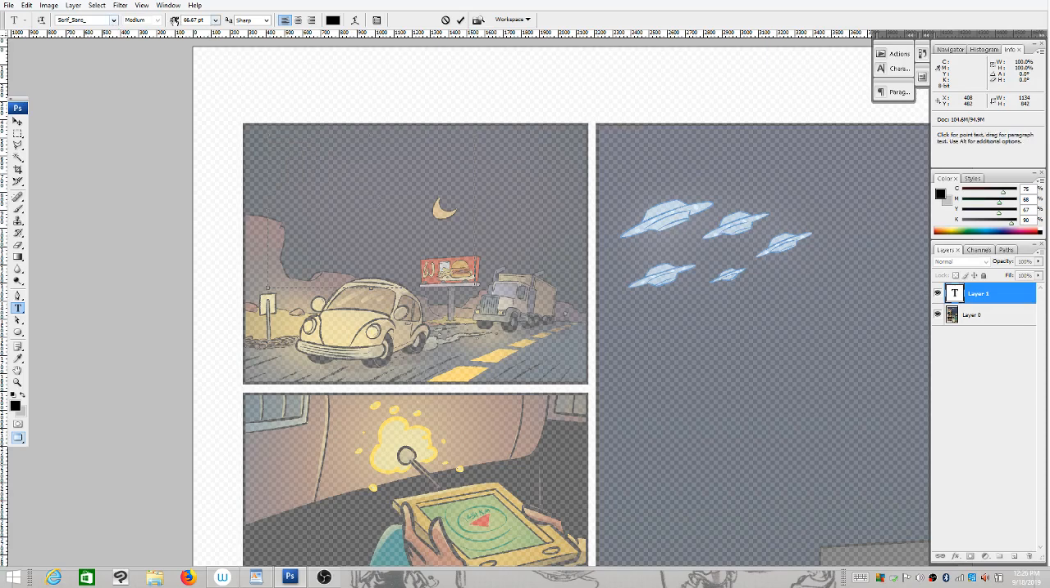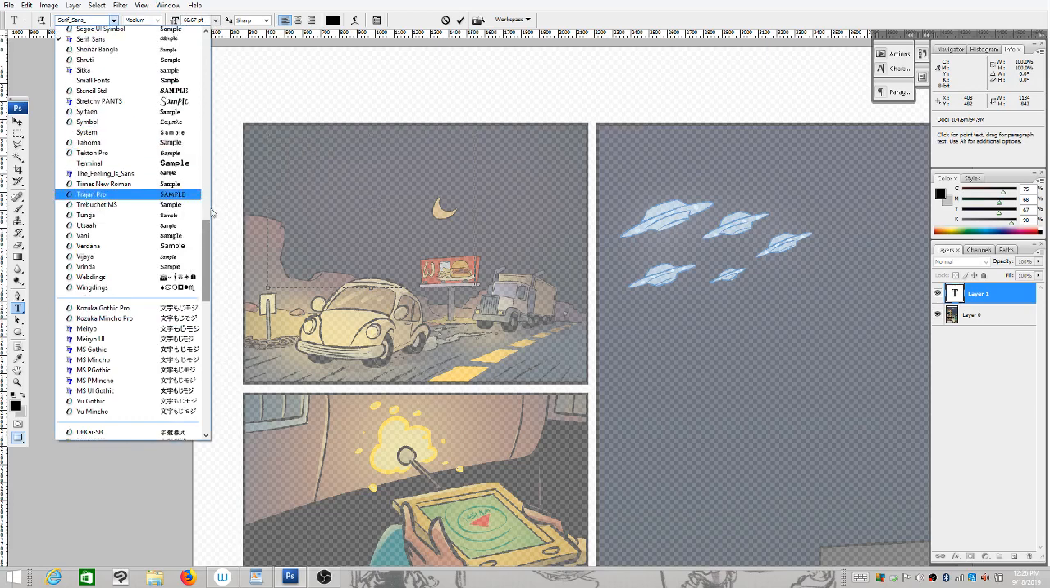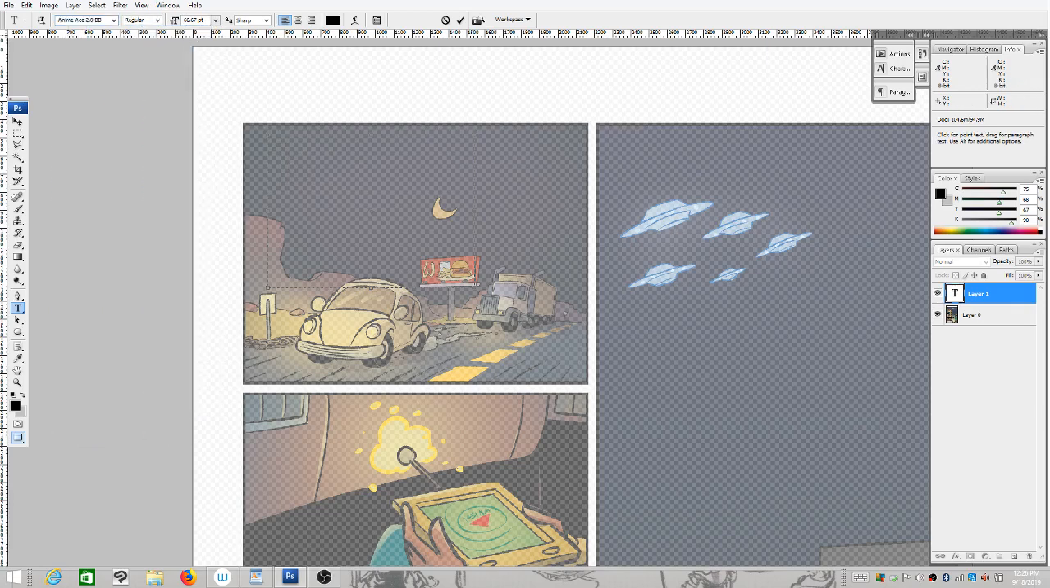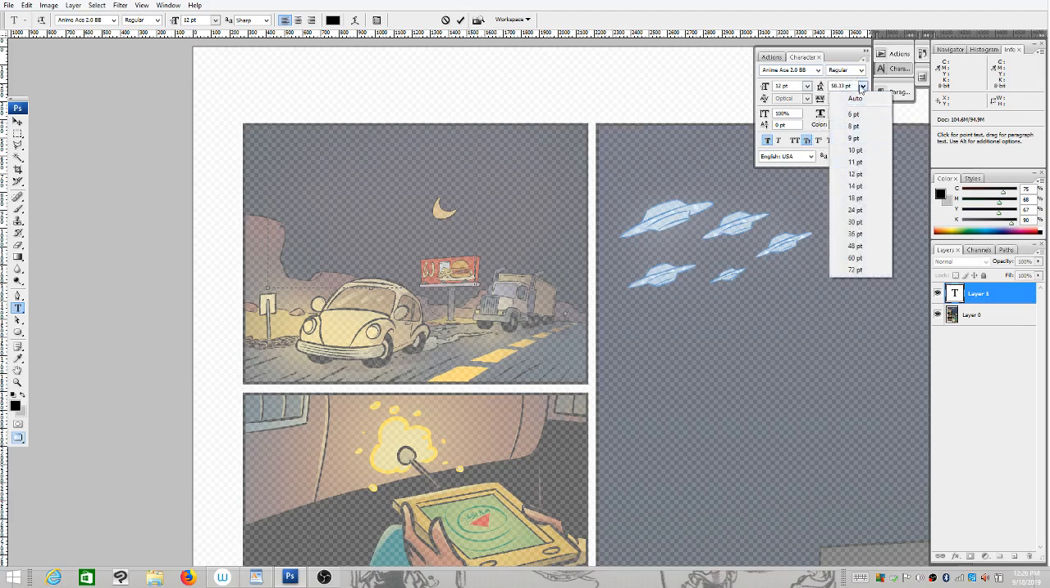Okay, let's start by picking the right font. I like to use Anime Ace for dialogue font. I think it's 12 point that I use, which is actually on the small end for print comics. On Webtoon, it doesn't really matter. You can just about do whatever you want, really. Okay, and then I'm setting up my parameters.